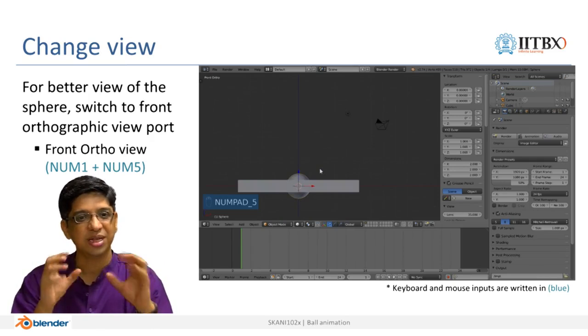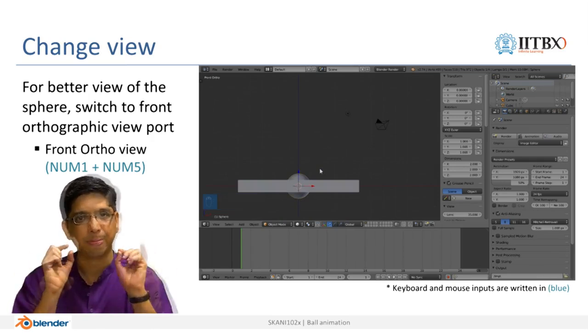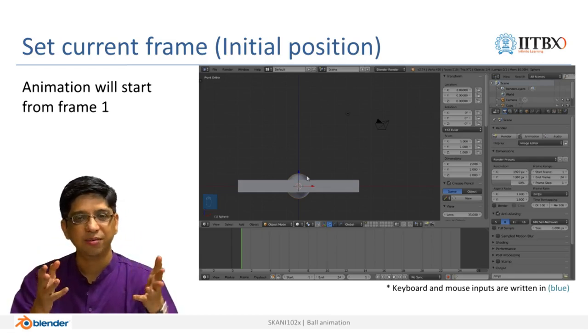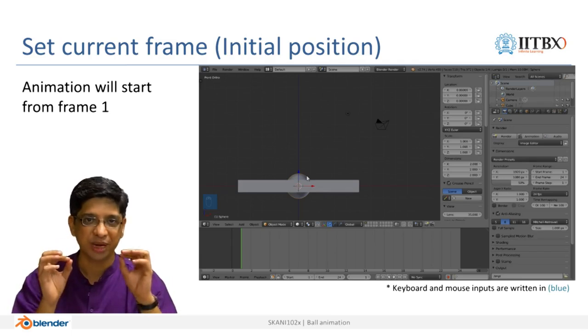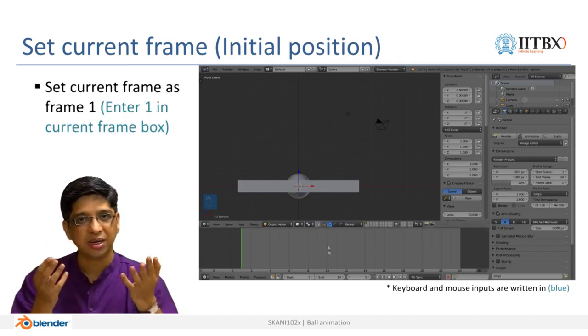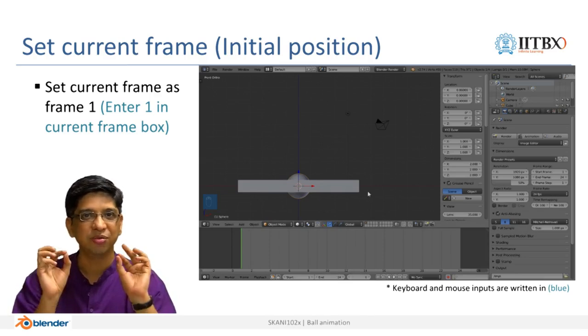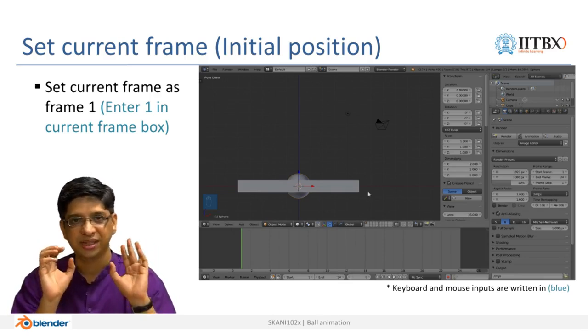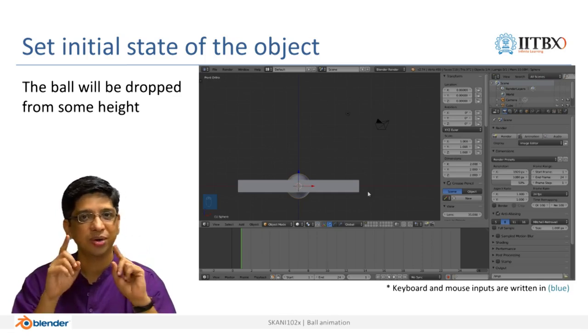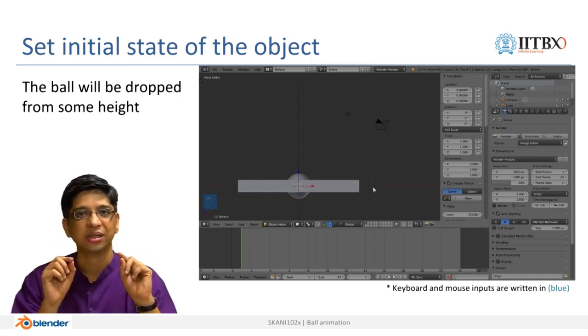The moment you press 5, you can see very clearly a surface and the sphere. So let us start animation now. For that, we know that we have to go to the first frame. We are already on the first frame, but we need to make sure by going to the current frame and checking if it is on frame number 1. We have checked that.